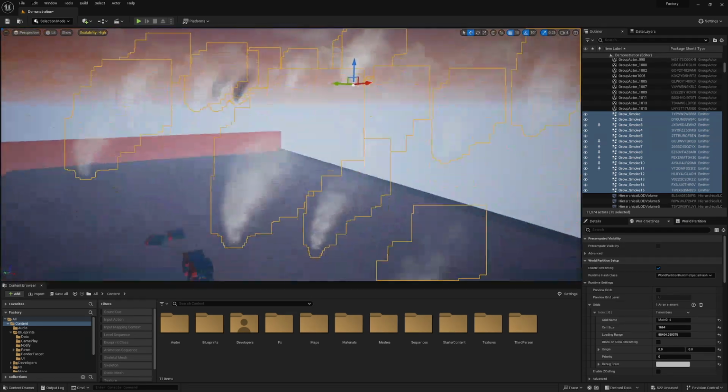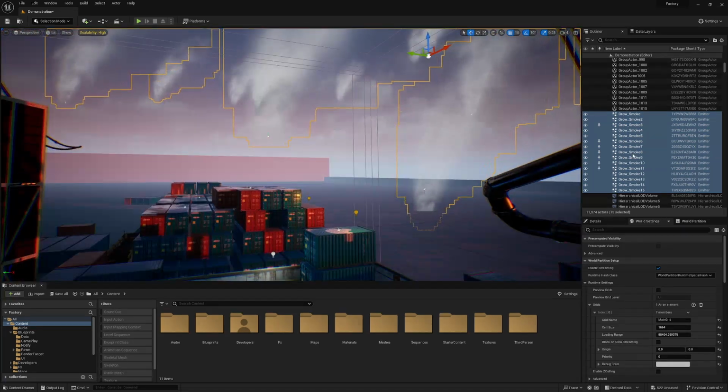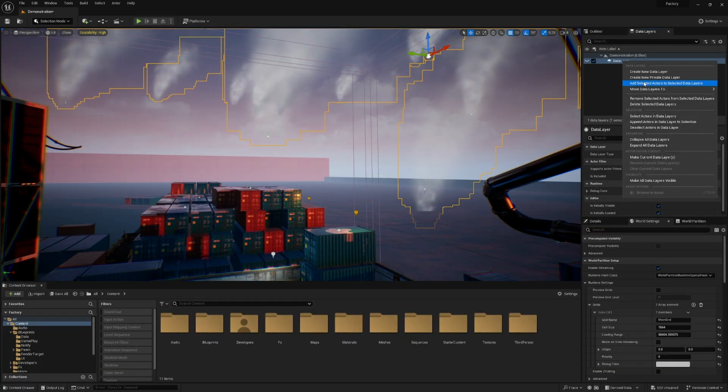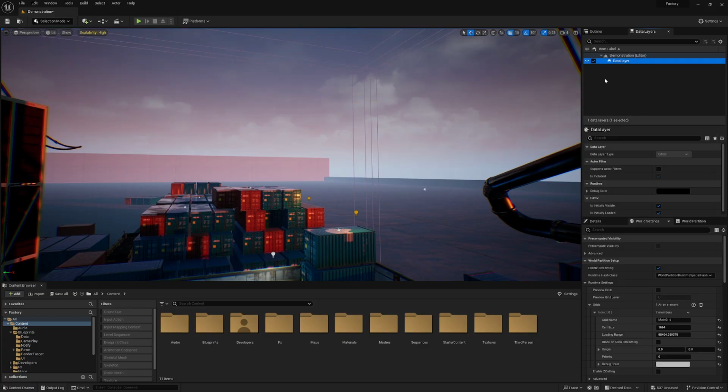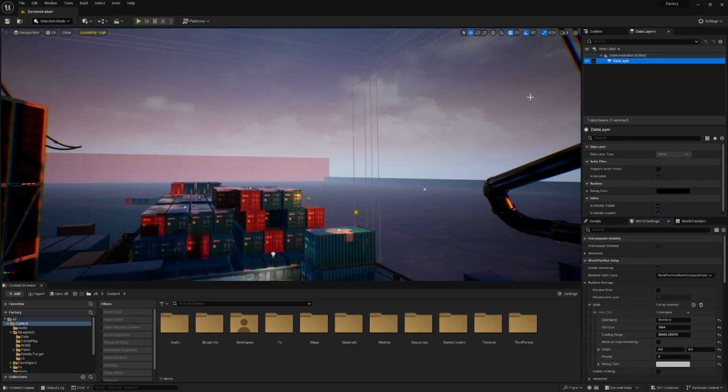I'd call that a background effect as well. So let's just select all of these grow smokes right here and add selected actors to selected data layers. And they will disappear because this data layer is hidden, like so.